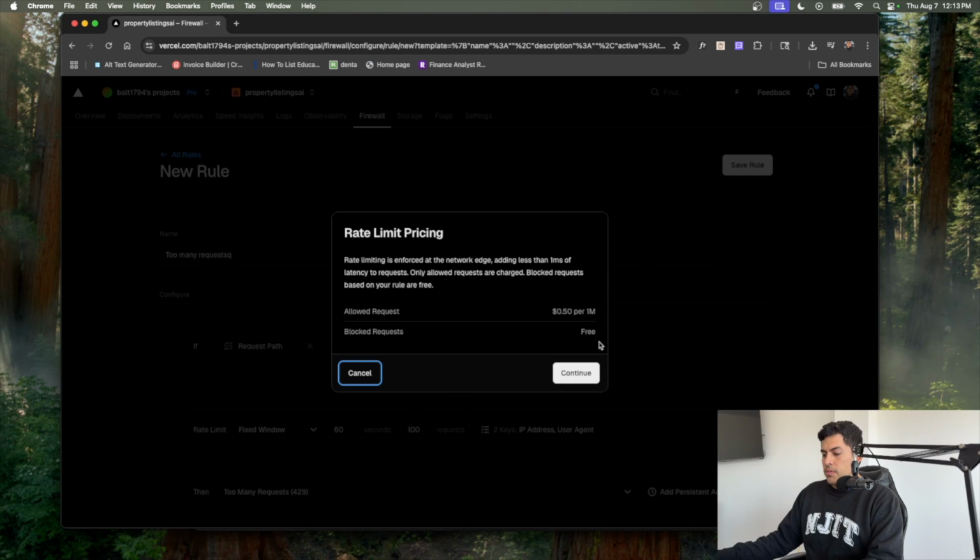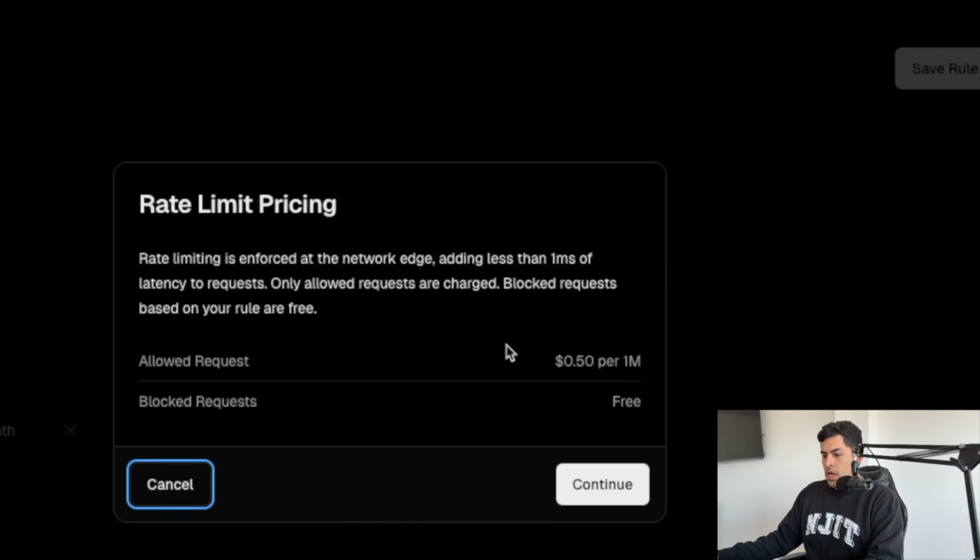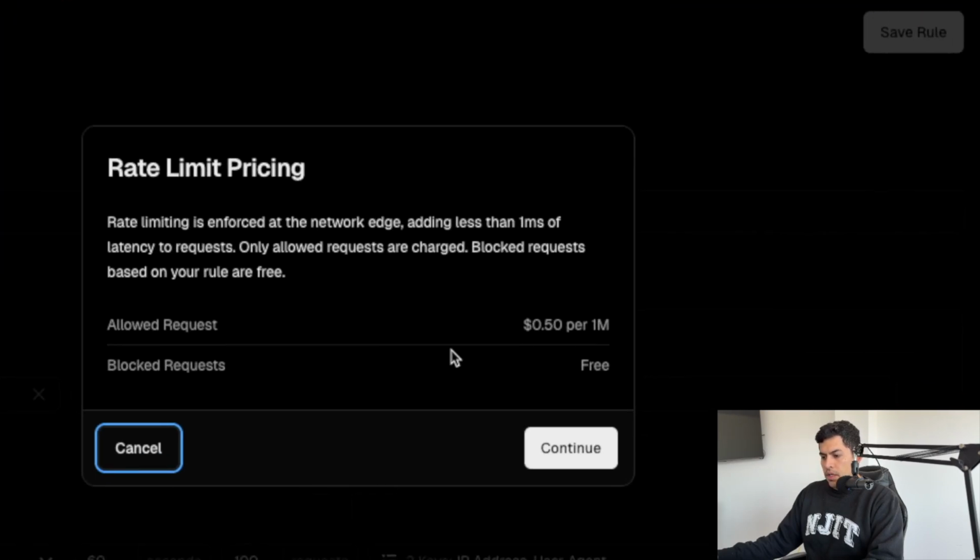Then you get this message, and this message says rate limit pricing, and they're telling you that they're gonna block the request, and that's for free, but the allowed requests are gonna be 50 cents per 1 million. But that's 1 million, so you're not gonna get that much. I don't know exactly, because I don't know if you have a big site or something like that, but don't worry about this.